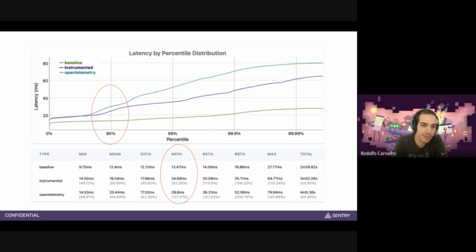We don't try to say that we are absolutely better than OpenTelemetry or anything, but it just shows in perspective that we add a similar amount of overhead.